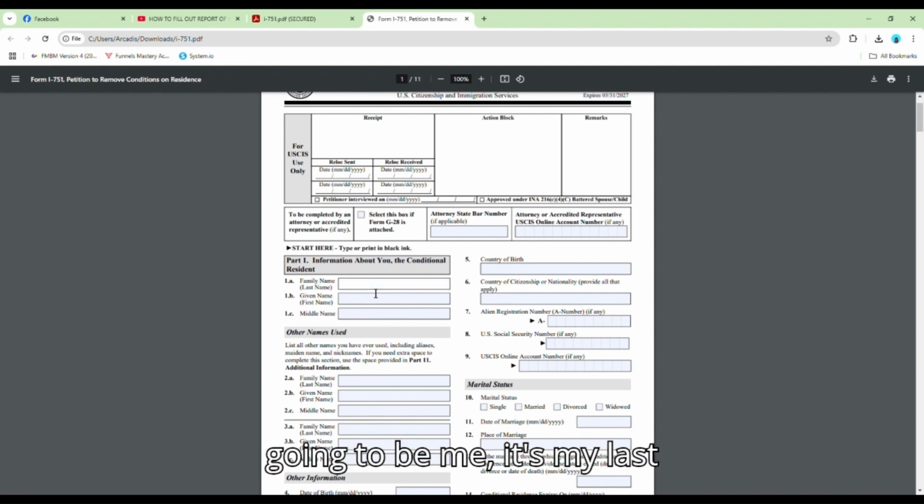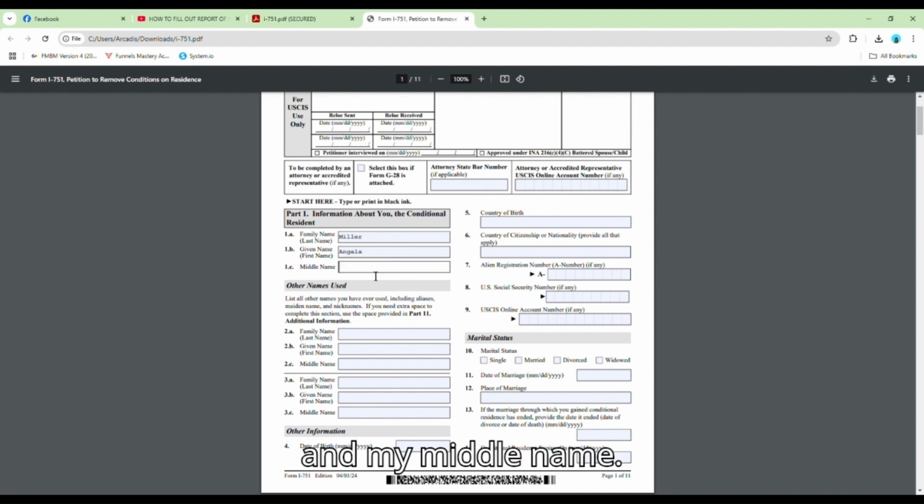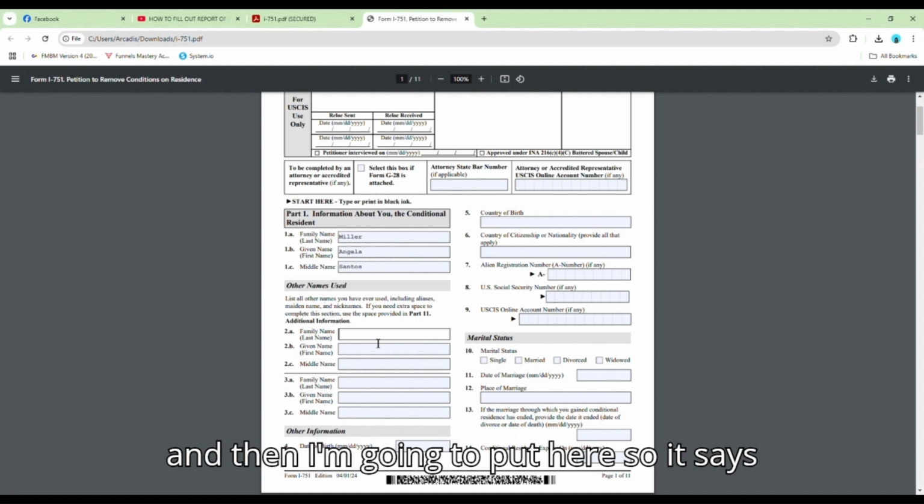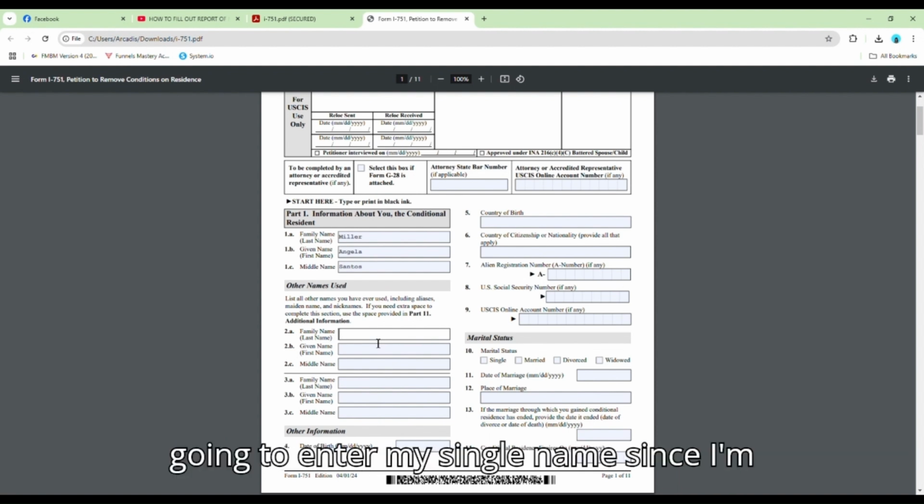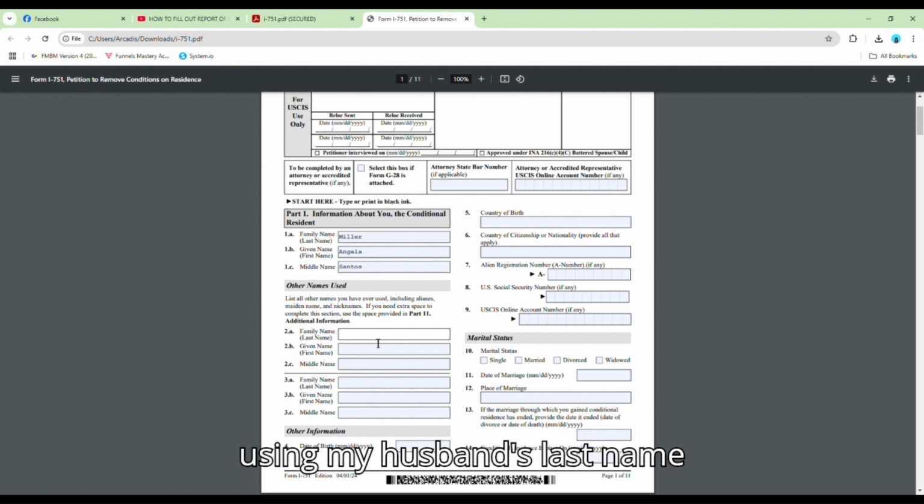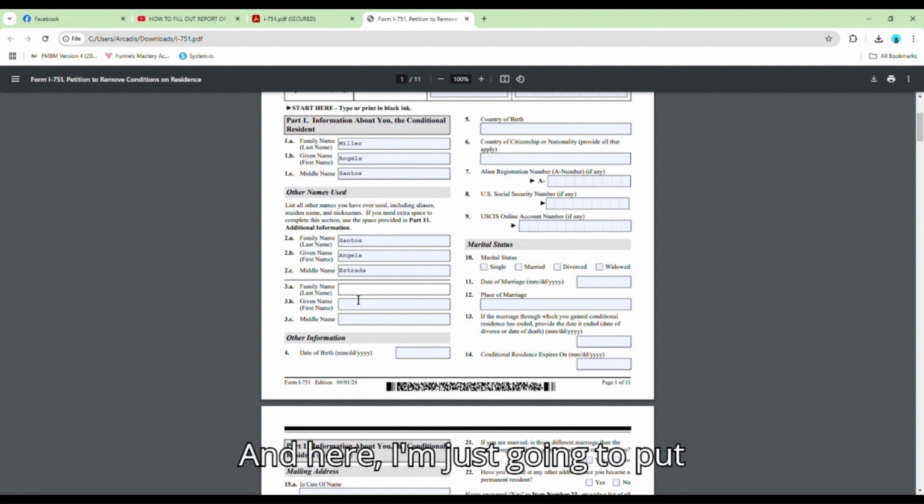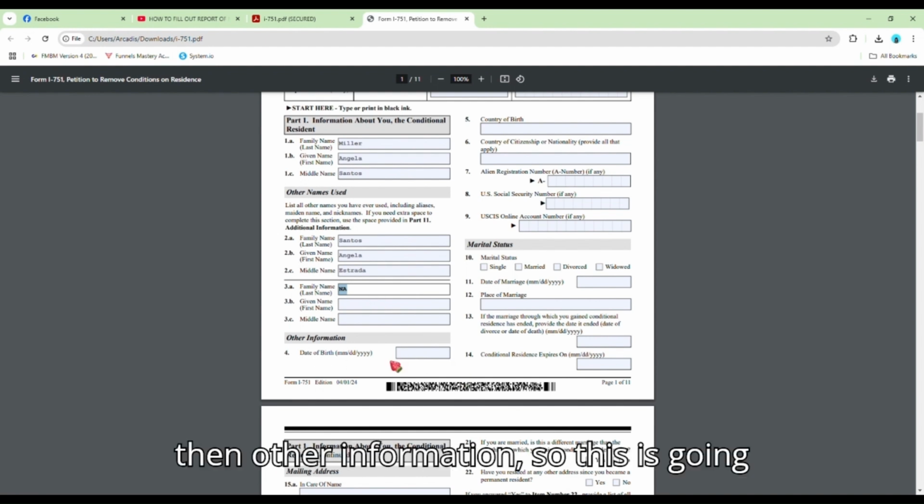Information about you, the conditional resident. It is gonna be me. It's my last name and my name and my middle name. And then it says other names used, so I'm just gonna enter my single name since I'm using my husband's last name, and then my name and my middle name. And here, I'm just gonna put N/A because I don't have any. I only have one.